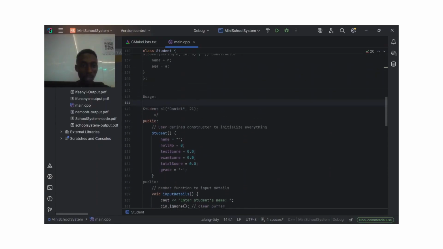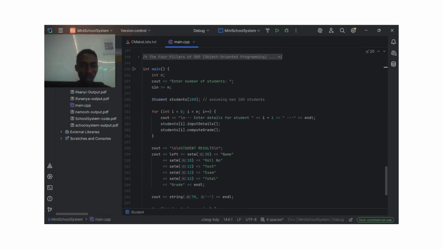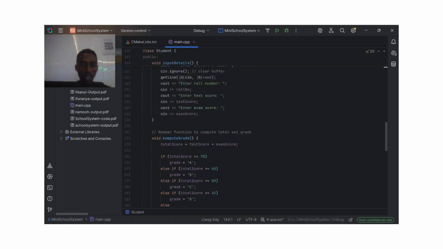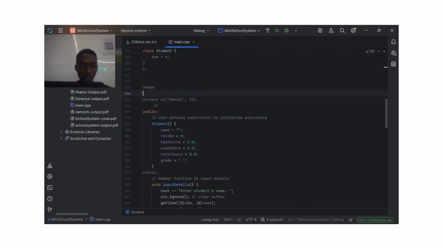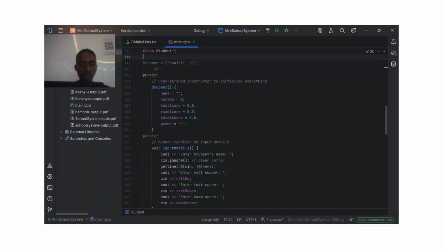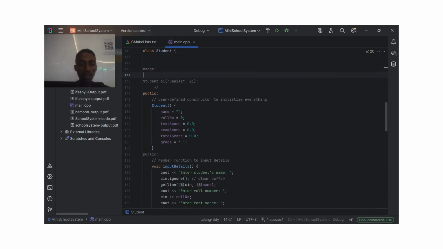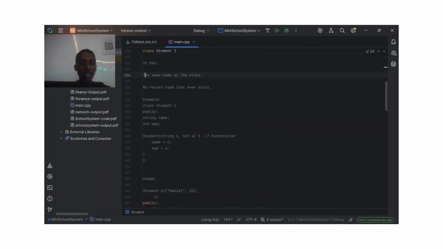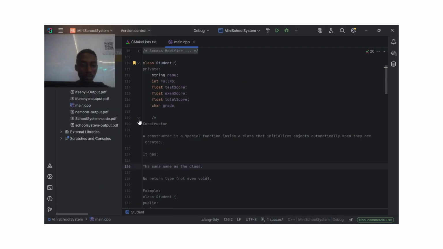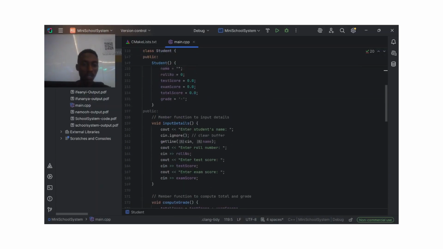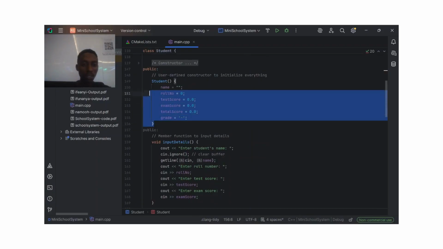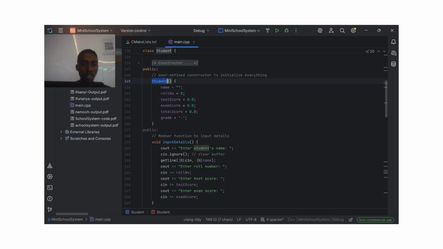Because if we create this and print it out, these will be undefined if we didn't use this constructor. The work of this constructor is to initialize the class, telling it, okay, this is what you should be expecting to have. So that is for constructor. This is an example of a constructor. Notice it has the name of the class.